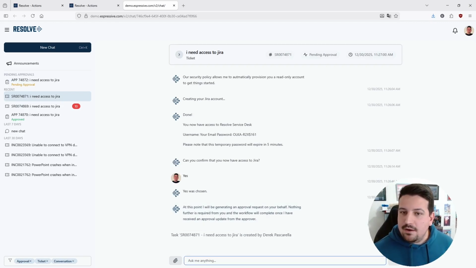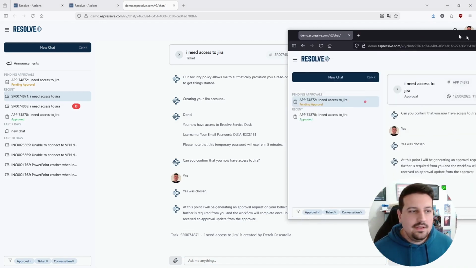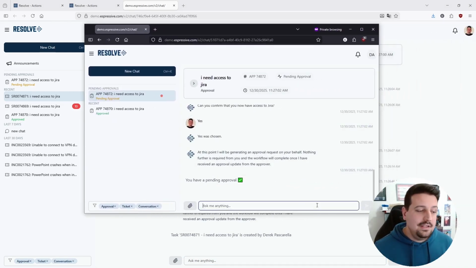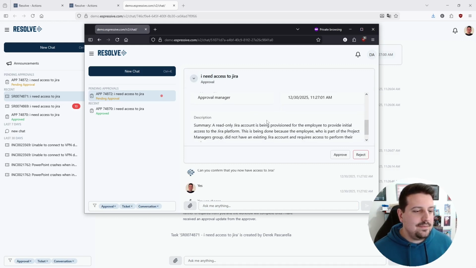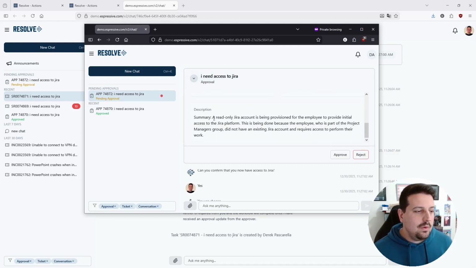And if I pull up our agent view here, this is where technicians, service desk agents, managers, whoever needs to be approving or denying requests can come in and see, hey, it looks like Mr. Derek Pasquarella requested access to Jira here. I have reference numbers, ticket links, all of that stuff. It lets us know what was already done. You know, that read-only account was provisioned automatically, and I have the option here to either approve or reject it. All of this built directly into RITA. Same is true if you're using the iOS or Android apps or Teams or Slack. So I'm going to go ahead in my good graces today and I'll approve this request.